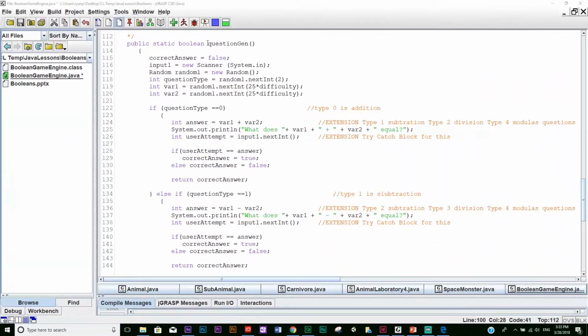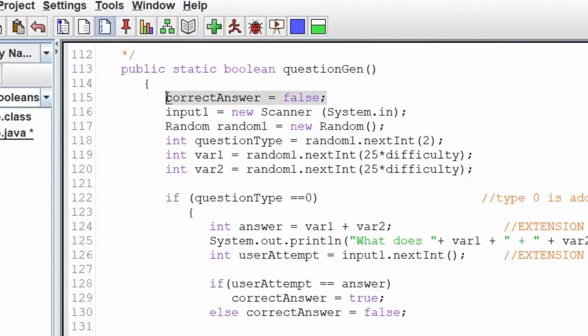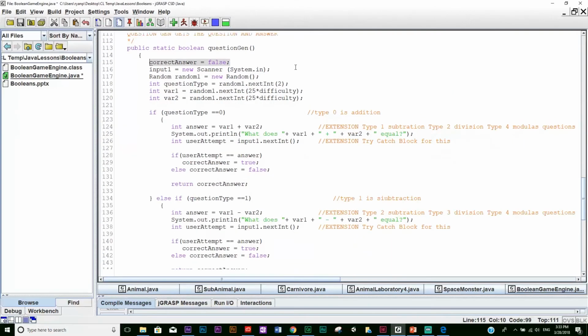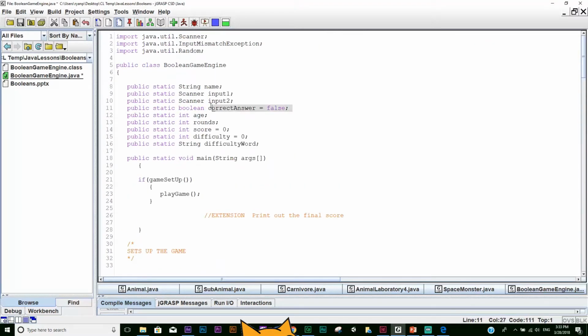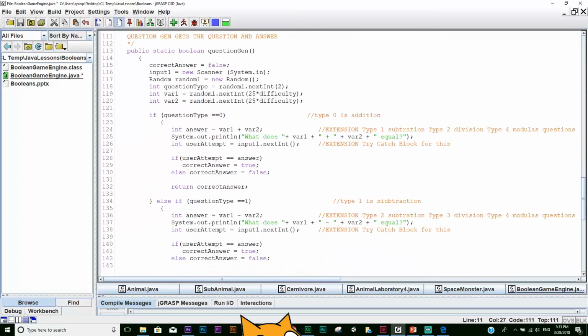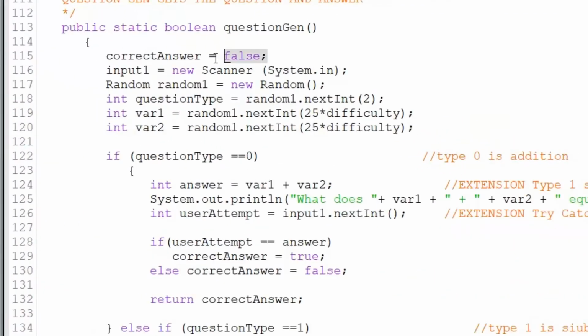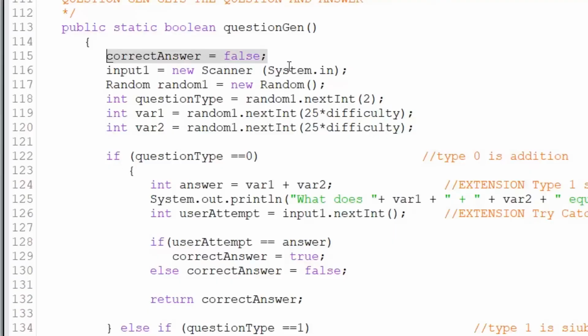So the question gen starts off by having correct answer set to false. And I believe we set that to false at the very beginning, right? Yeah, we set the false right up here. I probably could have not set the false again, but I do need to set it. The reason I set the false is because each time this question gen gets generated, we want them to not have a correct answer. They don't get the correct answer until they enter the correct answer. So until they have proved themselves to answer correctly, they are going to be considered false. They are not correct.